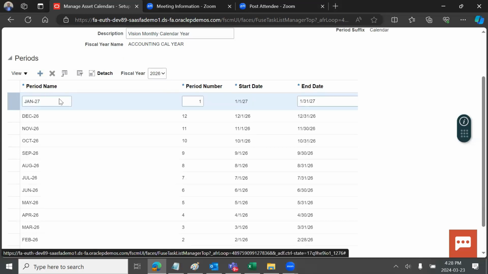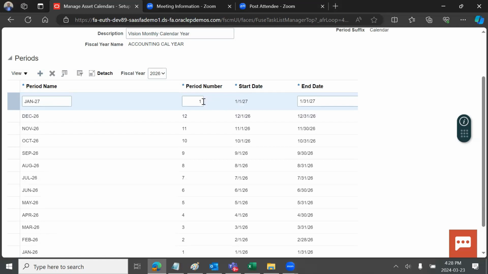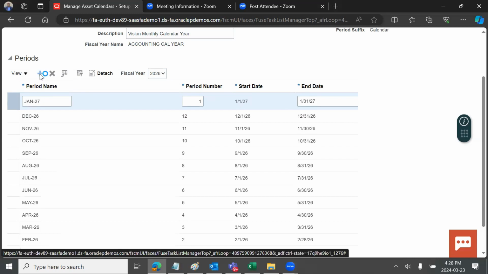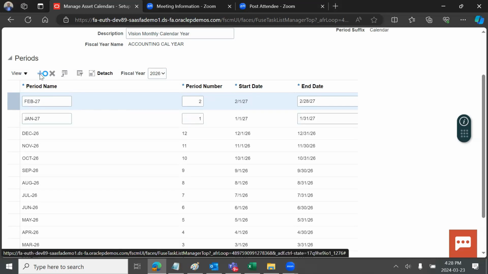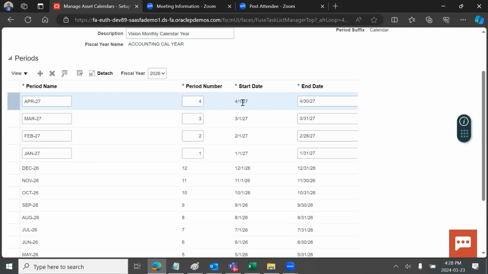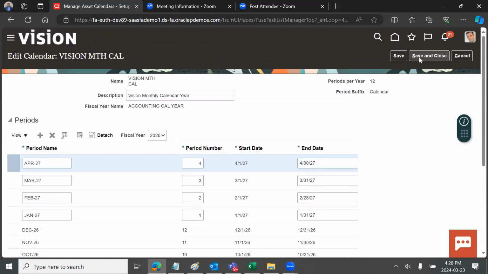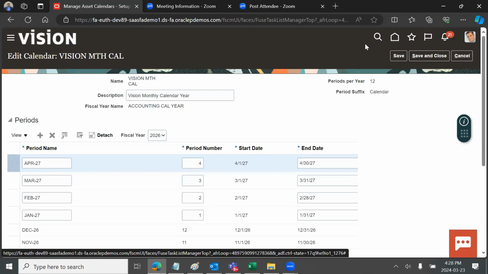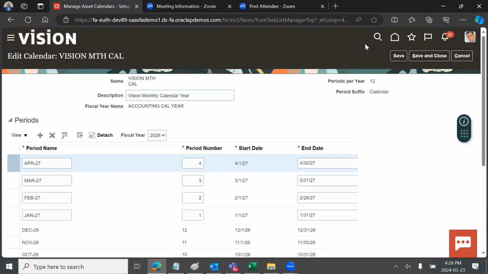You do a plus, it takes you to January. Starting date is January 1st, ending date is 31st January. I keep pressing the plus button, and it keeps incrementing by month. Every month will have the starting date of 1st and the last date will be 30th, 31st, or 28th, 29th, whichever the case is. So this takes care of the fiscal calendar setup.